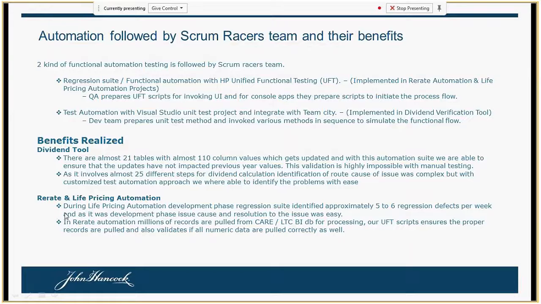With respect to re-rate and live pricing automation, that is where QA worked on UFT. In live pricing, there were almost 6 to 8 months of development, and we also had 1 or 2 months of an enhancement period, where even though we hadn't touched the old code, the inclusion of a new flow was somehow introducing issues. That was really hard for dev, who had to test the current stories and also validate the previous regression.